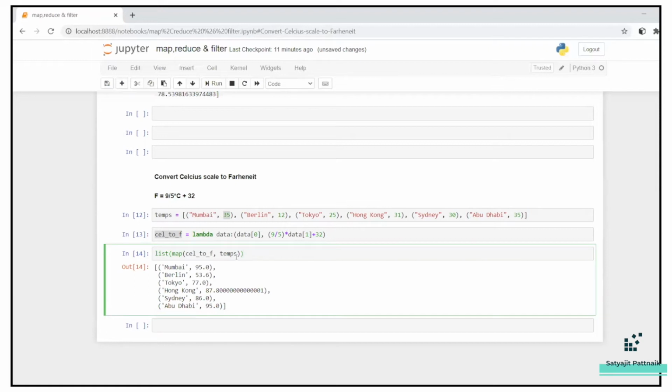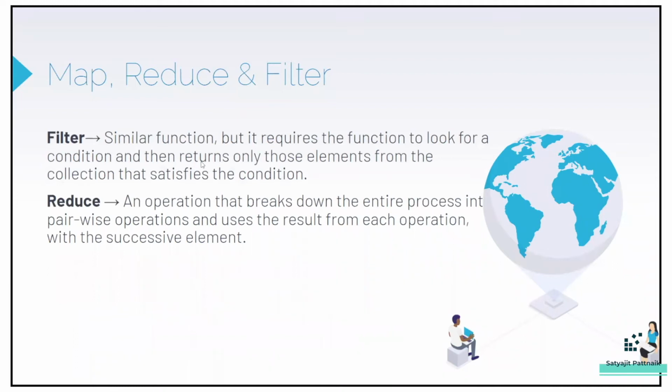Our next topic will be understanding filter and reduce. What is filter? As the name says, filter filters out some data from your main data. Let's say you have 10 objects, and you want all the students with age more than 15. That means you are implementing a filter. Filter requires a function that checks a condition, and then it returns only those elements from the collection that satisfy the condition.